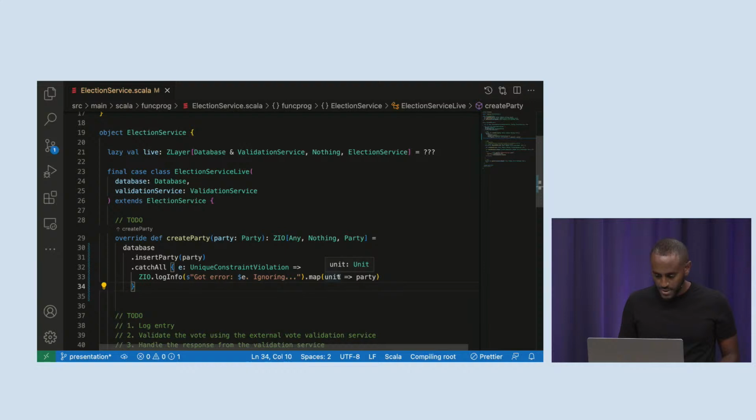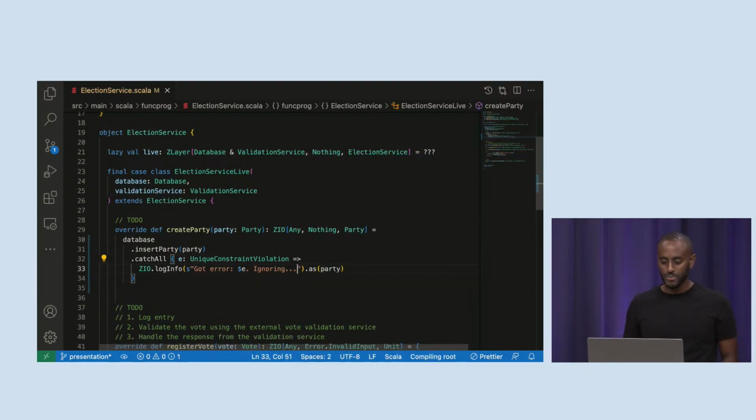We can see here that this unit is useless information. As we said, this is void in Java, so this doesn't help us in any way. We're just returning party anyway. So we can use the underscore in Scala, which means don't care. We can map over this unit, discard it, and just return party. This is very common in ZIO. You see this pattern a lot. So you can just use the as operator. We can just do as, and then return party.